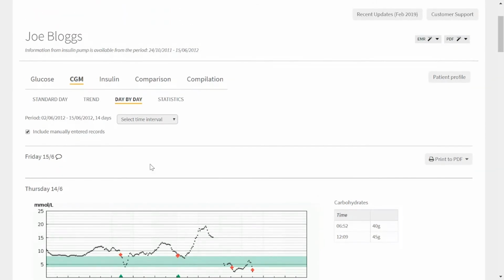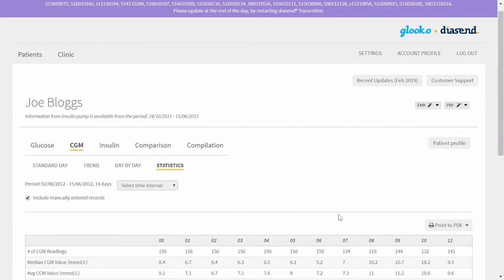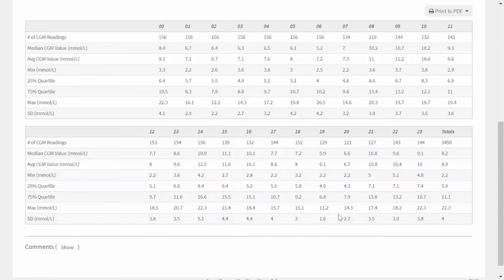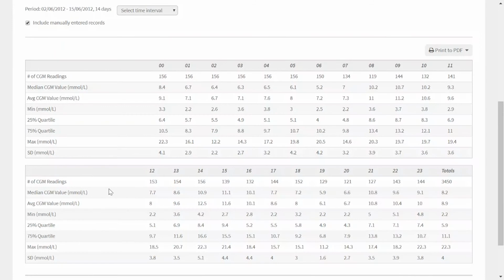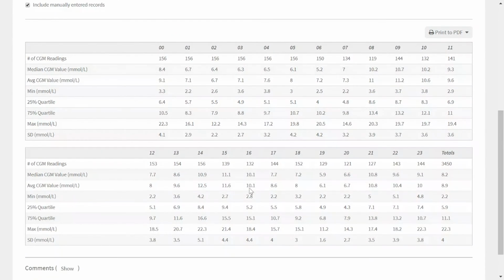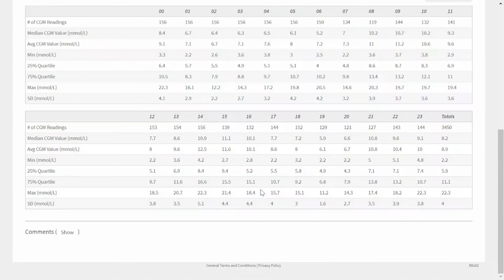The final tab within this section is statistics. This can be fantastic for any clinicians looking to run clinical studies, as all the information here is displayed in numerical values. It can be printed to PDFs, and you can see how we have the minimum, we have the maximums, we have the interquartile ranges, as well as variation measures.